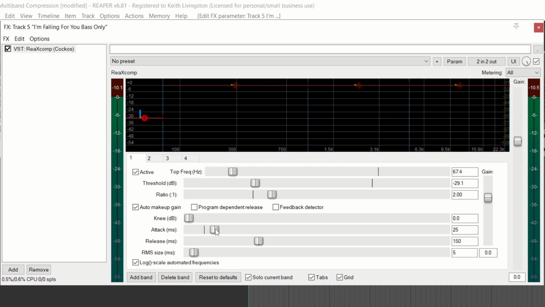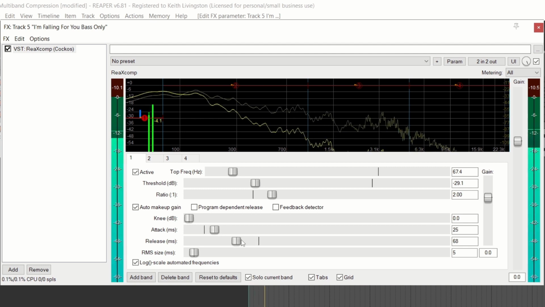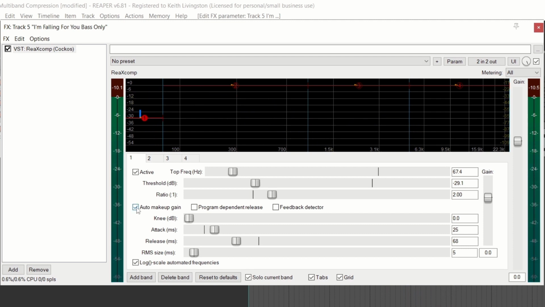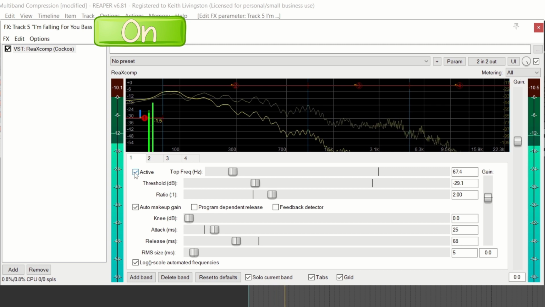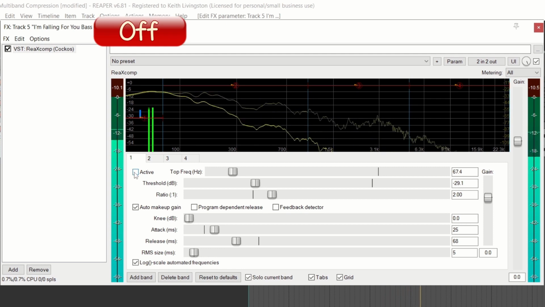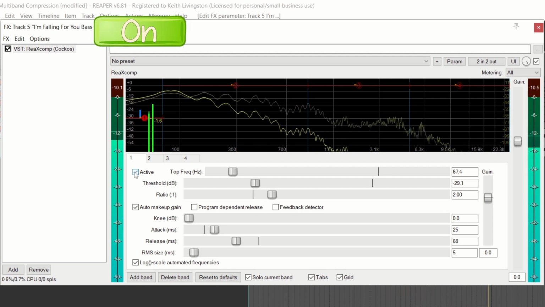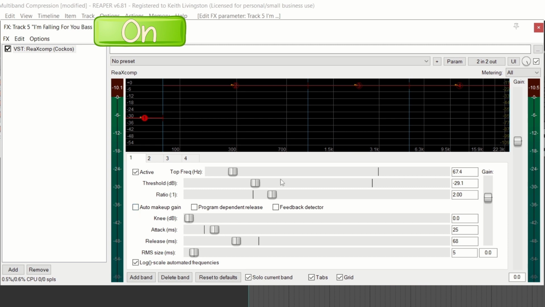I'm going to slow the attack time down just a bit. I've got auto makeup gain on. Let's turn this on and off and see if it makes a big difference volume-wise. It seems a little louder with auto makeup gain on. I'll tell you what though, I'm going to push this so that you can hear what it sounds like. We're going to push the gain here on this band and then turn Re-X Comp on and off.